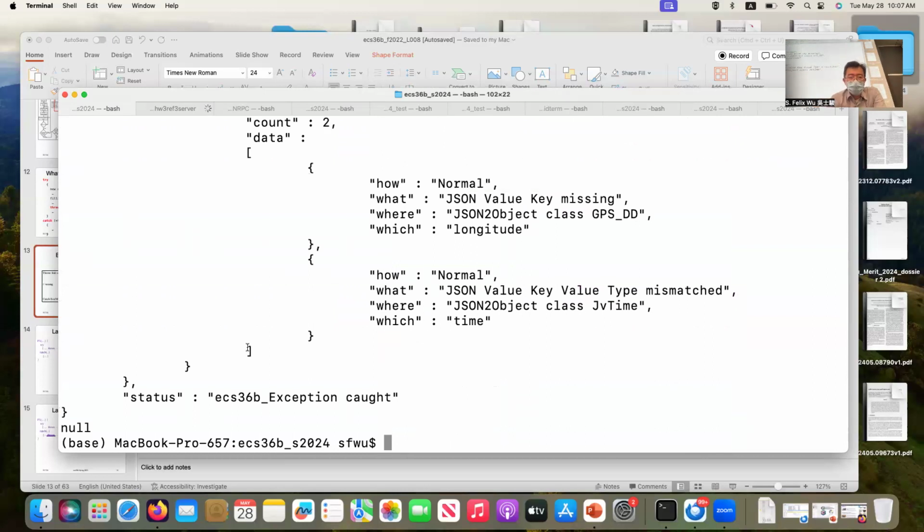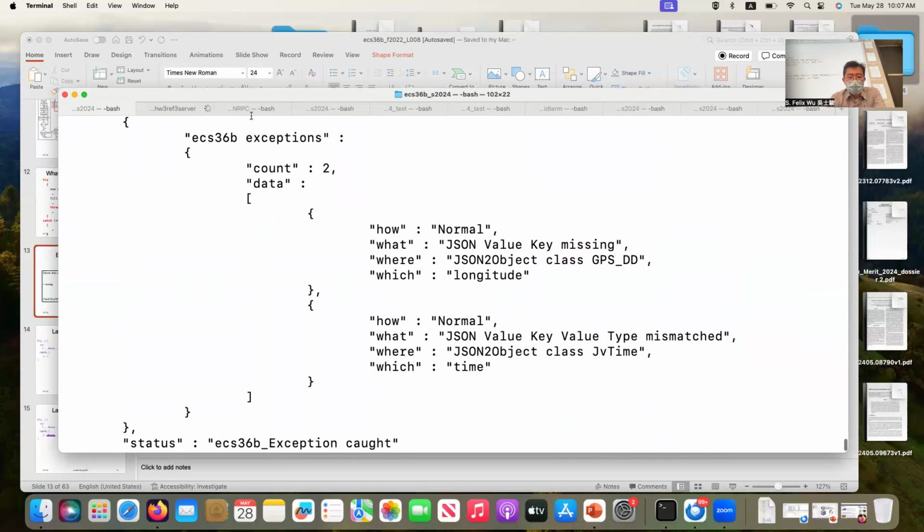So now you see I have two exceptions. Now you see the count is 2. Because I actually have two errors in the JSON I just passed, you can see that they're detected in two different classes. The first one is still key missing. That is longitude, which is under GPS DD. But the second one is in a different place. It says key value type mismatch because it's expecting a string and we're giving it a number, so the type is different. The type is in class JV time, and the attribute is time.